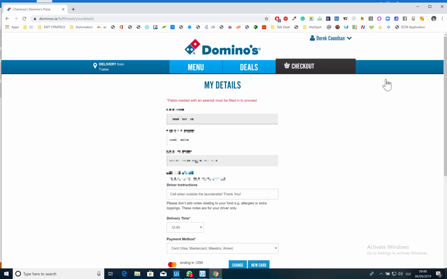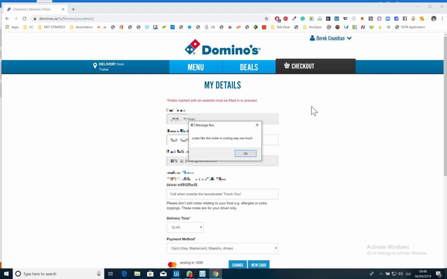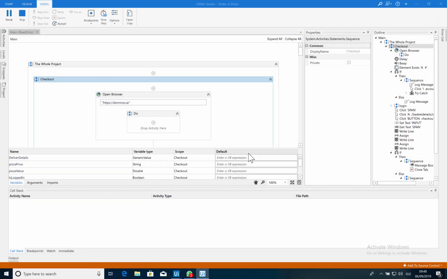I'm entering the driver instructions, and at this point it's coming back and it says, oh, it looks like the order is costing way too much. So within my robot I set an order limit. I think it's like $10 or something. So the order is way too much, so I'm going to just click OK, and it closes the browser and the bot finishes.